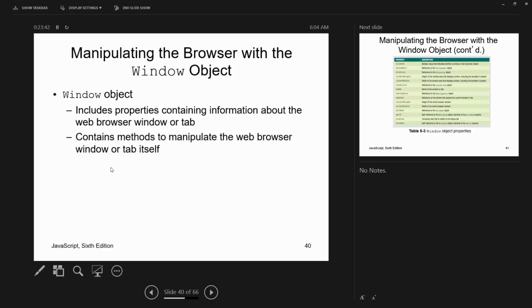All right. Manipulating the browser with the window object. Let me mention here, I'm going to go through the majority of these slides, if not all of them. Then I'm going to go back into W3Schools and show you some of their examples for using the DOM, because so far we've just looked at the PowerPoints. We've got to do more than that.